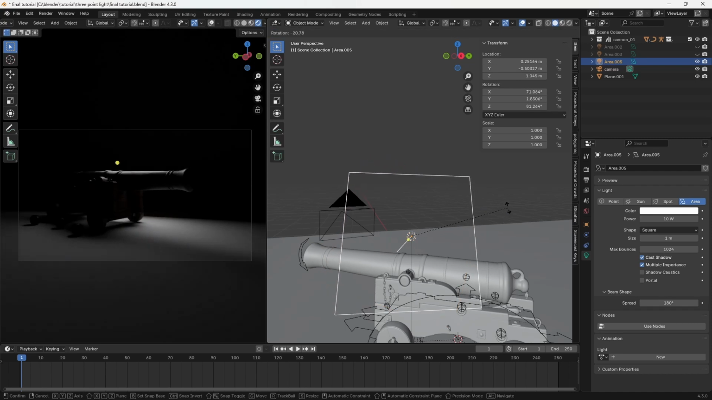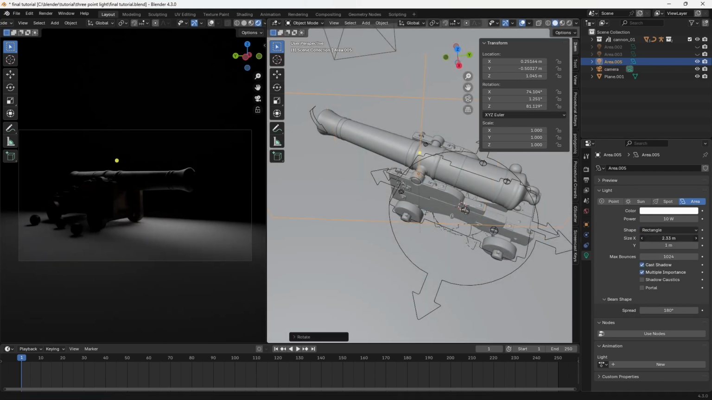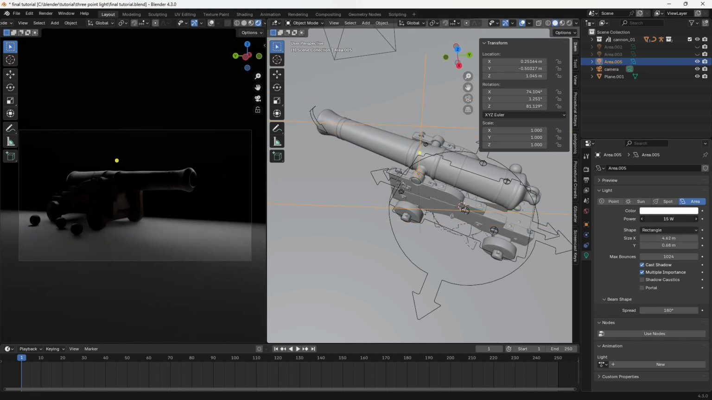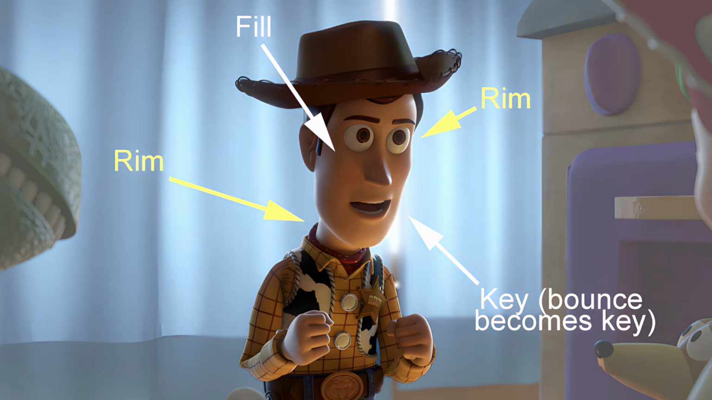Now let's change the light to a rectangle so that we can have a rim light on the entire length of the subject. Also increase the strength. The main role of the rim light is to separate the subject from the background by creating a bright outline around the edges. It helps the subject stand out, making them visually distinct from the background.